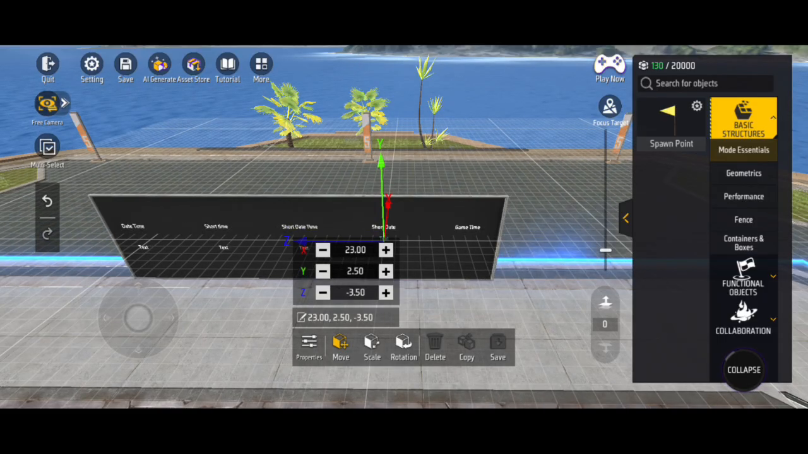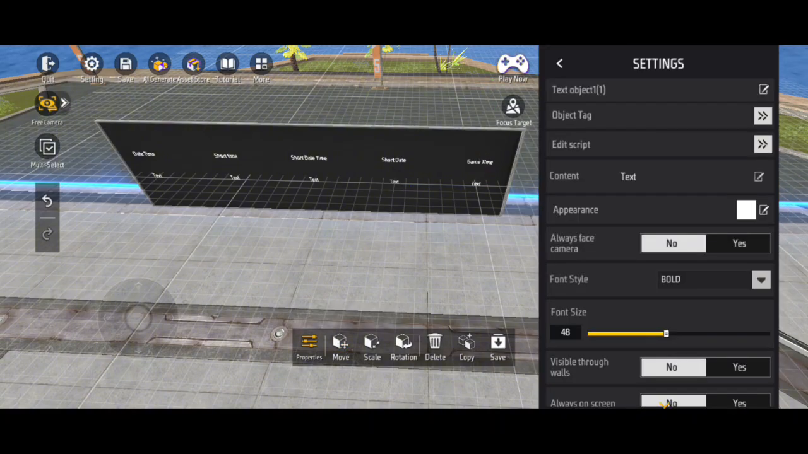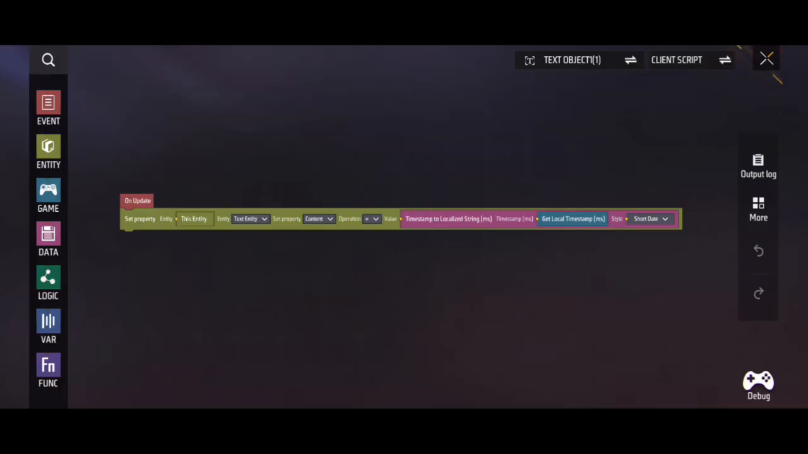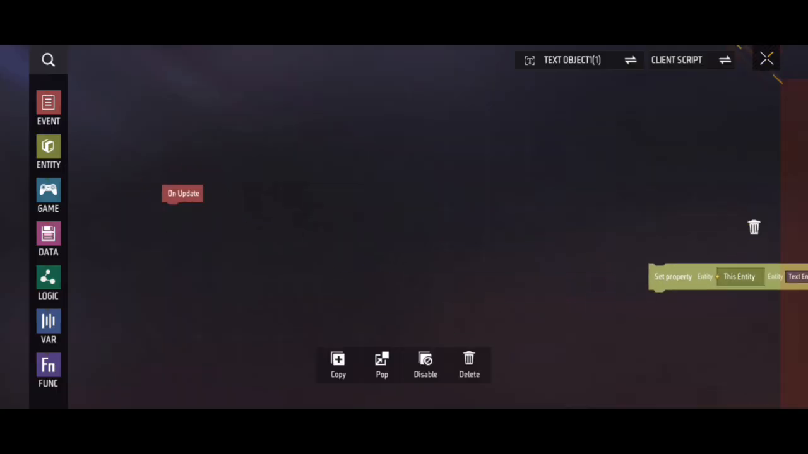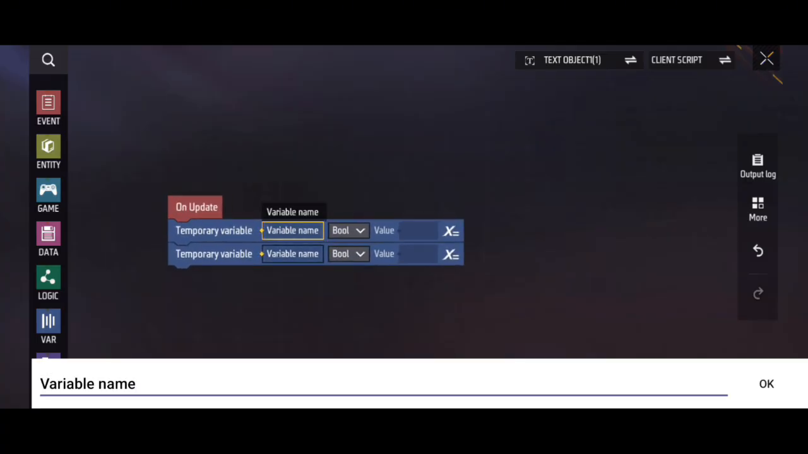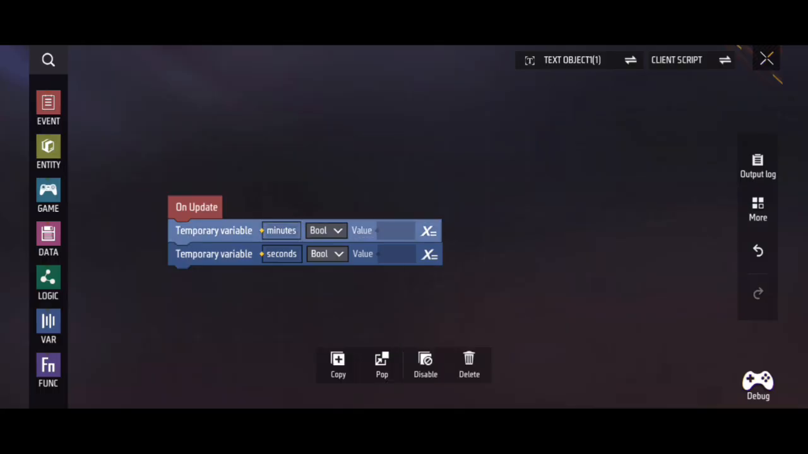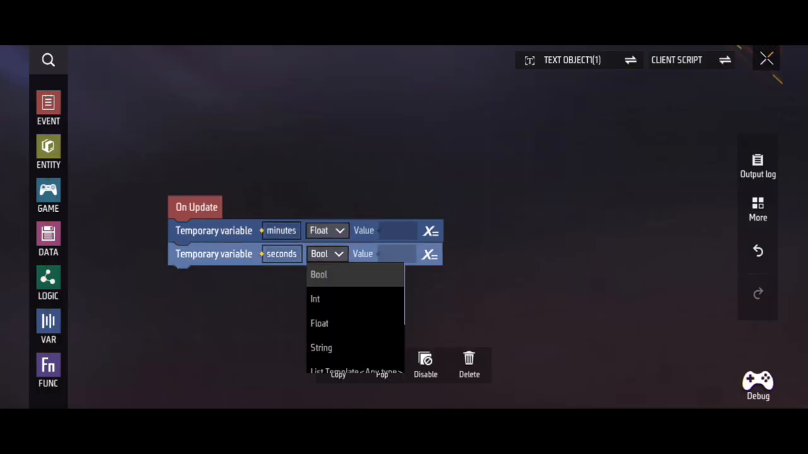Now, let's work on the game time. Start by copying the text object and opening the script editor. Let's clear the workspace before we start. Now open the variable menu and add 2 temporary variables. Name the first variable minutes and the second one seconds. Switch the type of both variables from bool to float.